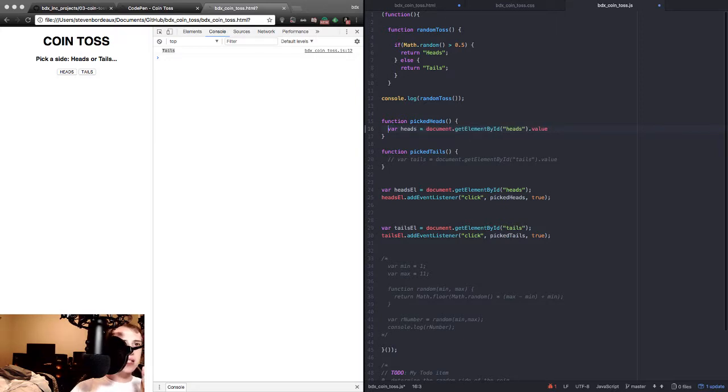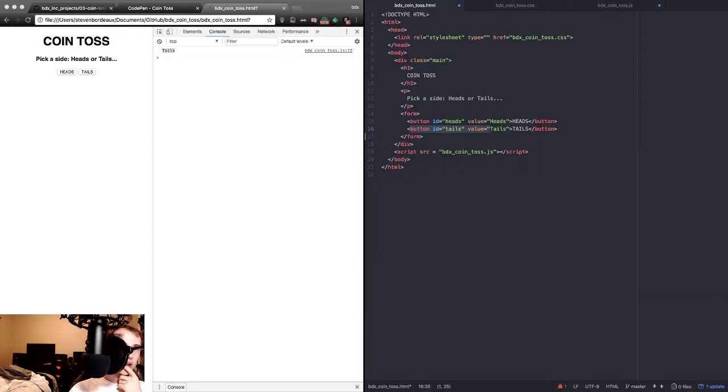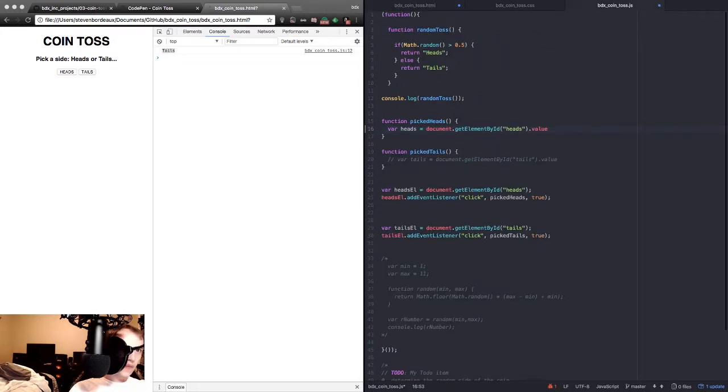What did I have here? Document get element by ID heads value. So that would pull this. I wonder if I want to get element by ID. Do I want to pull the value, or the text, the content? I think I'll be fine with this, but what do I want to do with this? Somehow I need to take the variable, or this, and compare it. Return heads, math random. I should make it equal something.